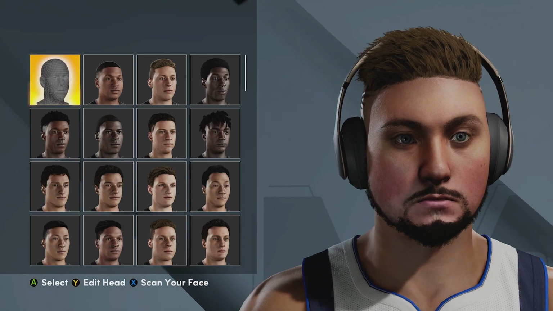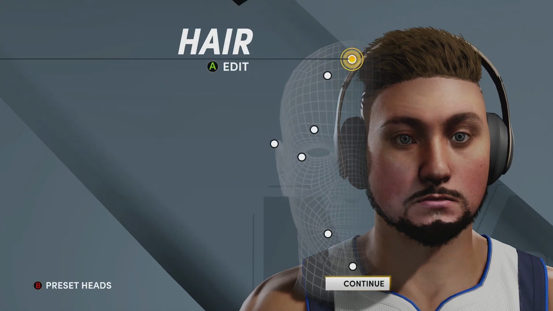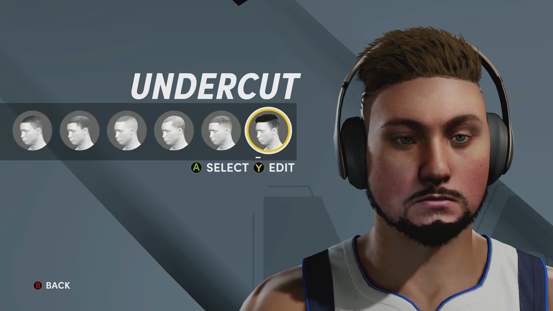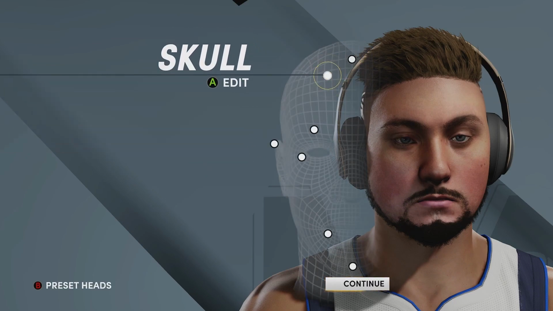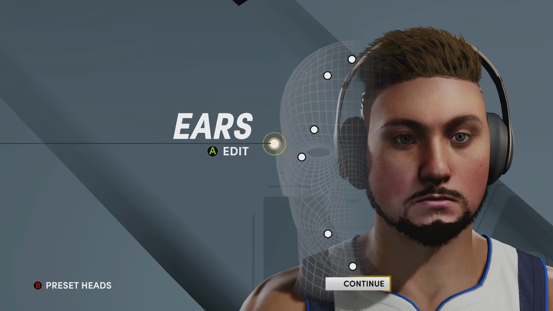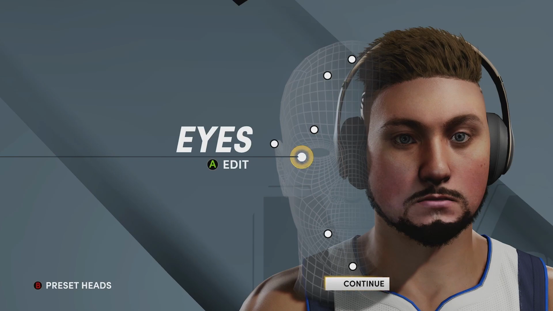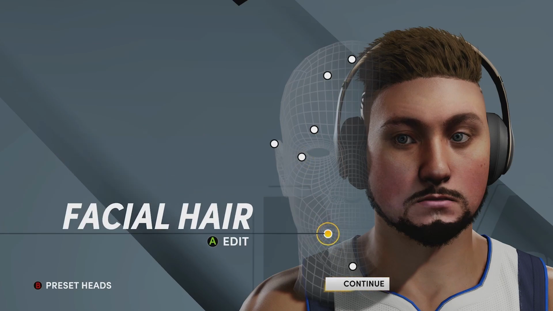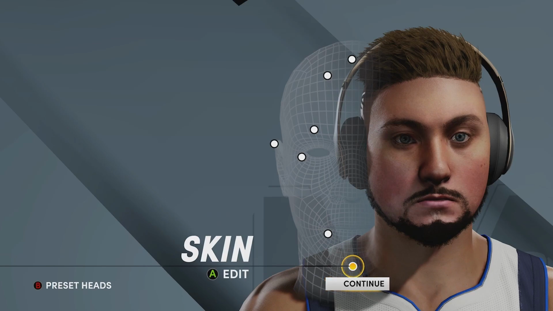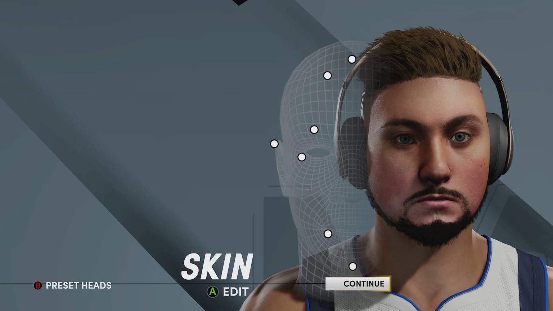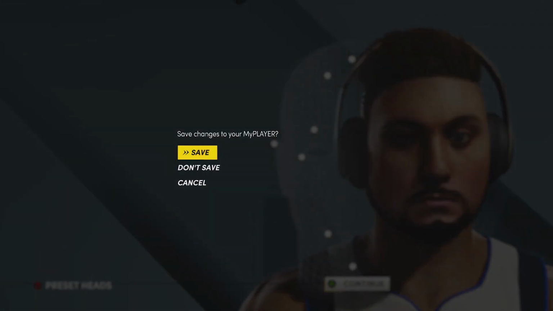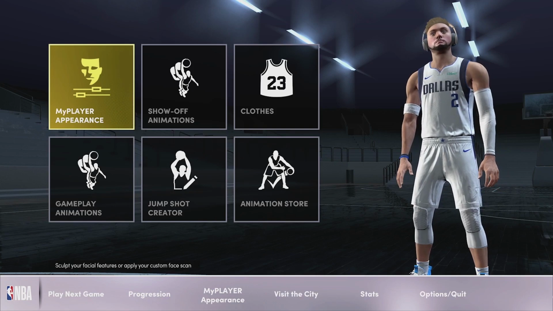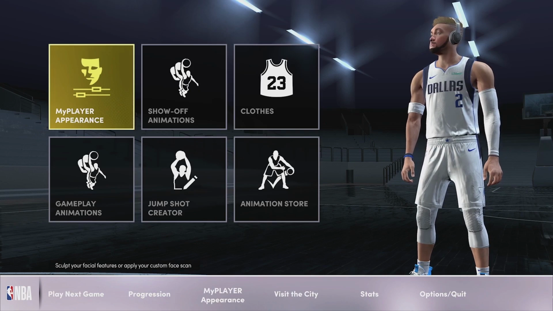And then you can go into the head and edit certain things. Obviously, you can edit your hair and make the hair look different. You can go into the skull, make the skull higher or lower, make the eyebrows different, ears different, etc. Change your eye color and orientation of the eyes, add facial hair or take it away, and change skin color. So if it doesn't quite match your head, you go into all these settings here and make it look more like yourself. Don't save, because I didn't do anything. And then there you go. That's how you get a proper face scan on NBA 2K21 next gen.